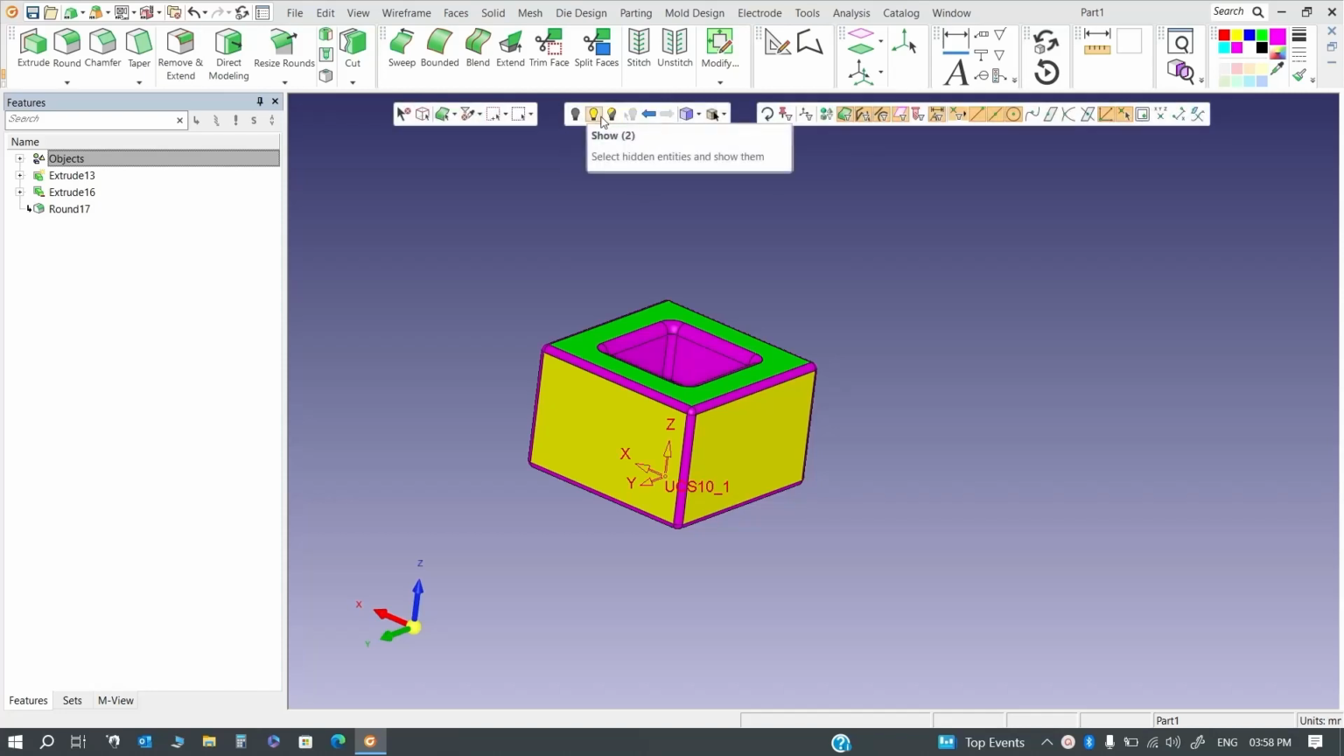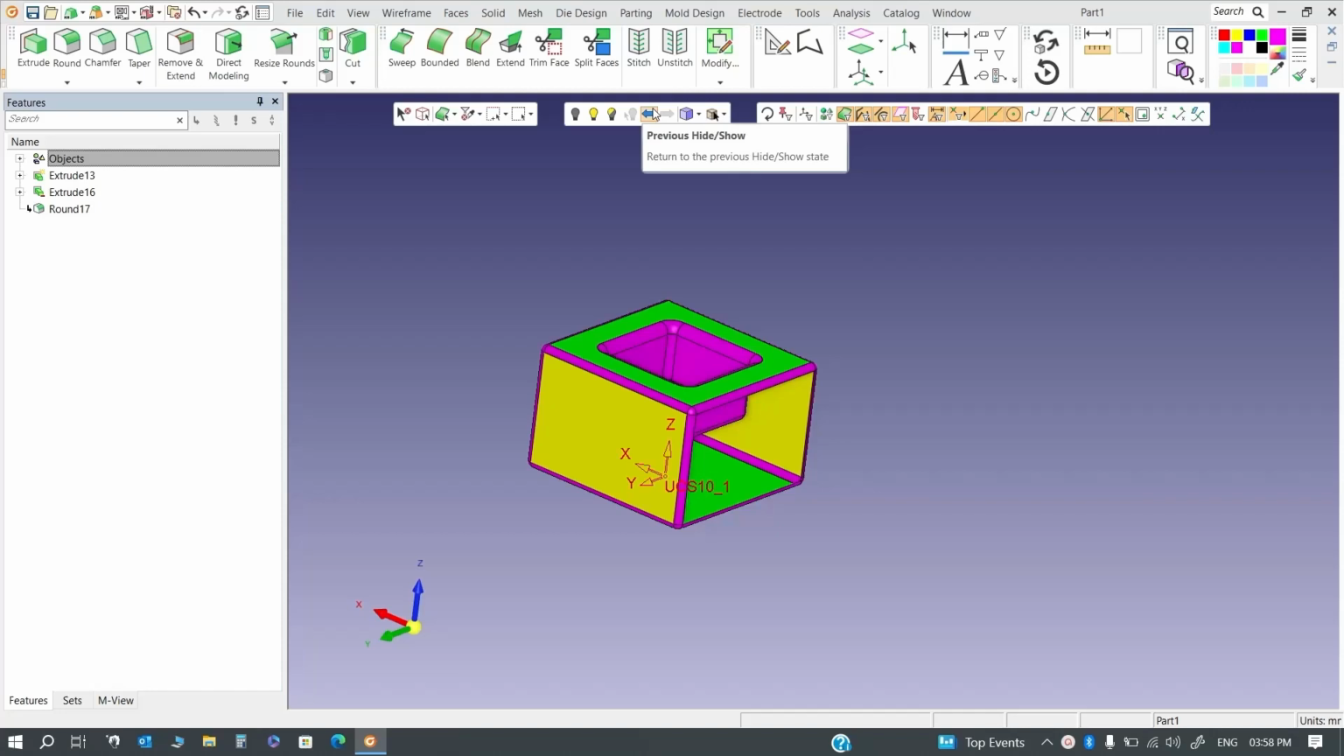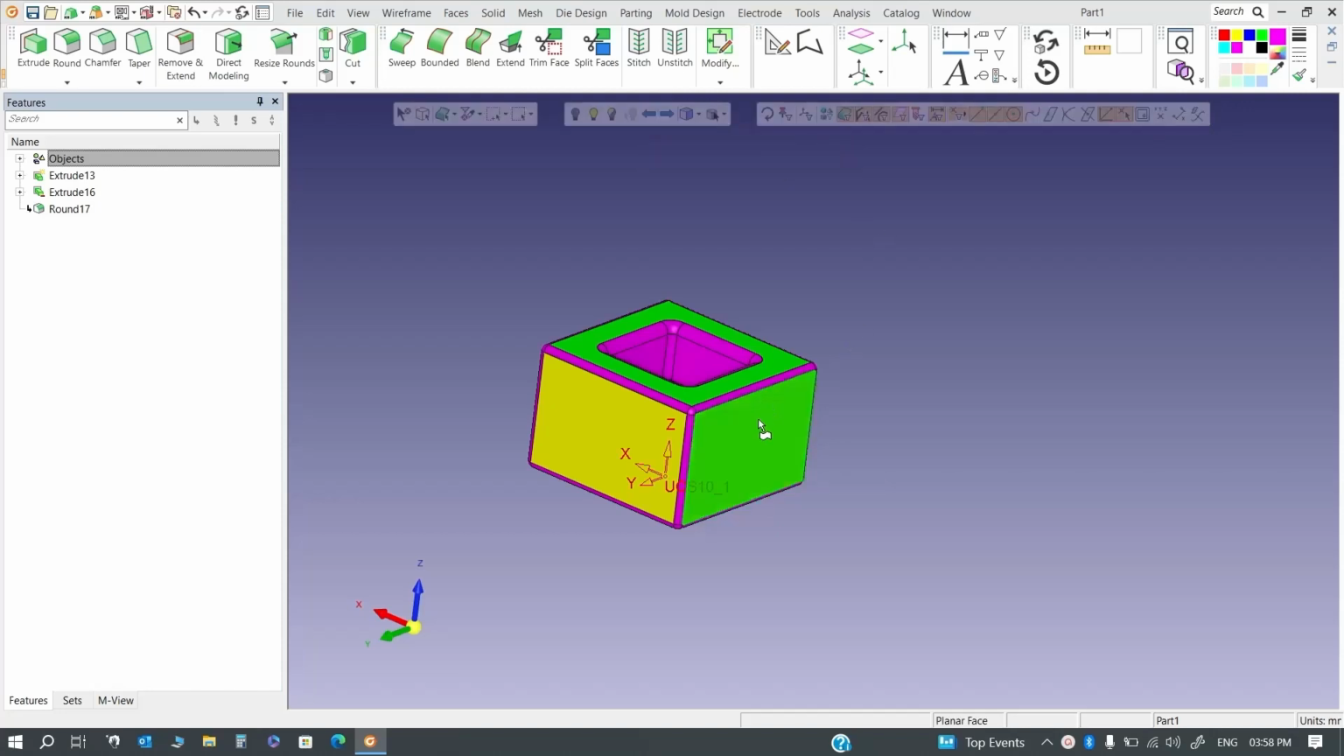Then one more thing, if I hide this one, we don't need to hide. Normally we will do control Z, we will do the undo, right? But if we press control Z, it won't affect show and hide. So for show and hide, they have created another preview hide show button. If I click preview, the hide and show will regenerate. So you can do the undo and preview with the help of this arrow.